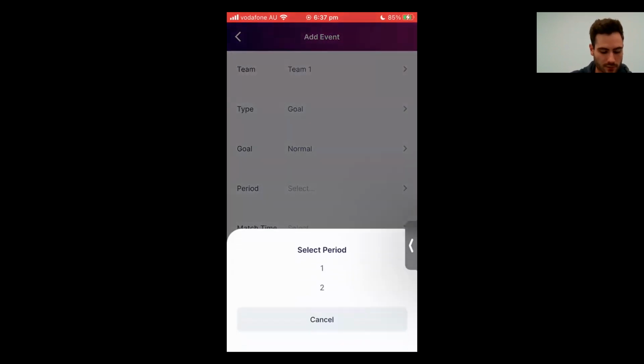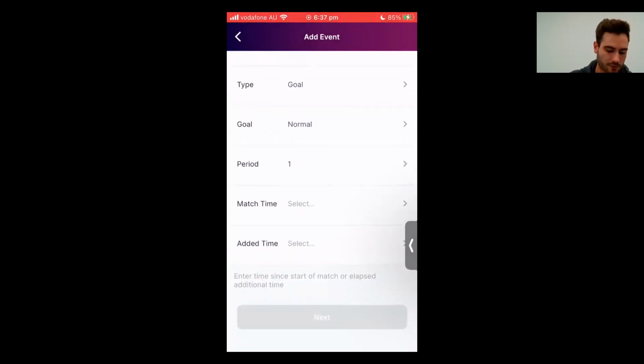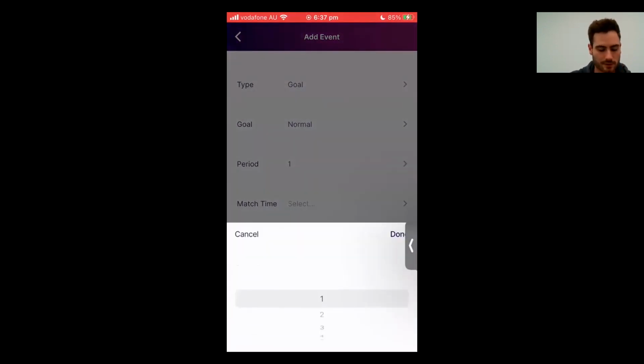So the period being in terms of, was it the first or the second half that goal was scored? So you would select, for example, what period that fell in. So we're going to do the first half, so period 1. And then it'll ask you the match time. So the match time that the goal was scored.